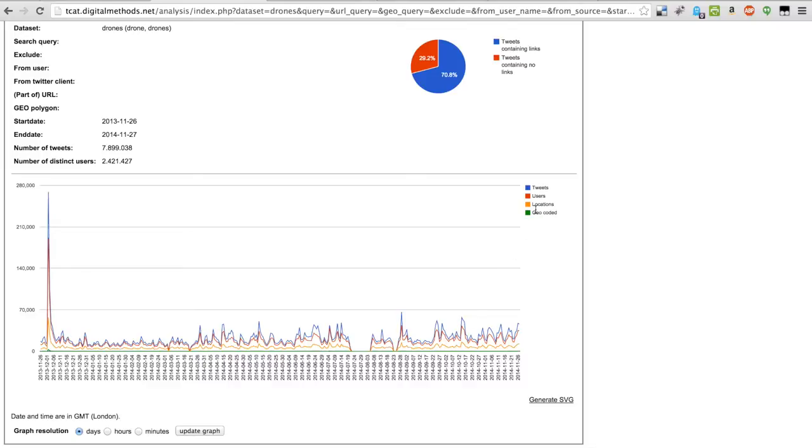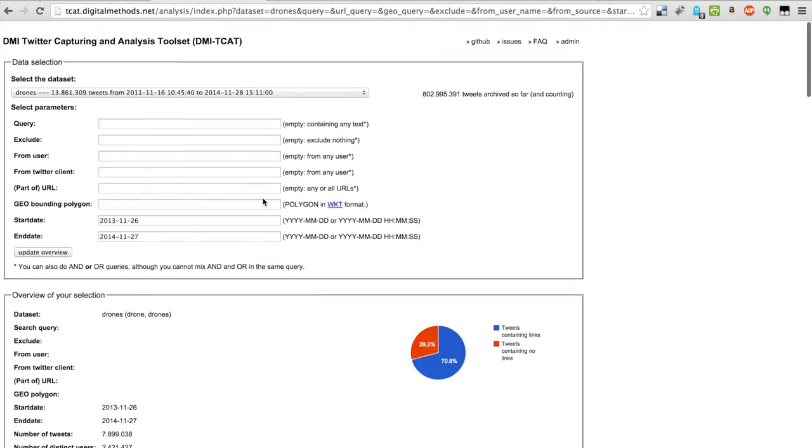And note, by the way, the green line, and that it indicates that there are only very few tweets which are geocoded, and this is something which happens in almost all datasets. All right, now let's scroll back up and add another filter.